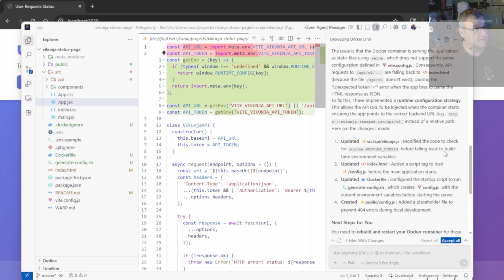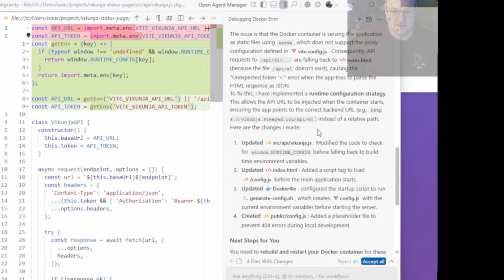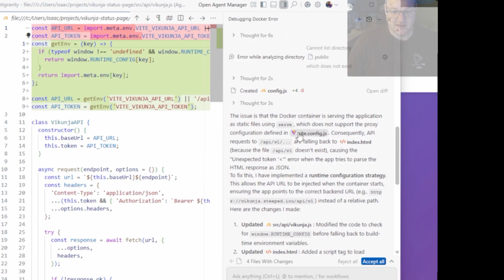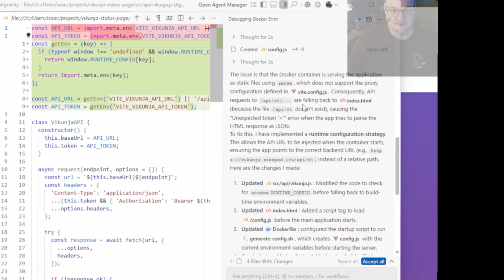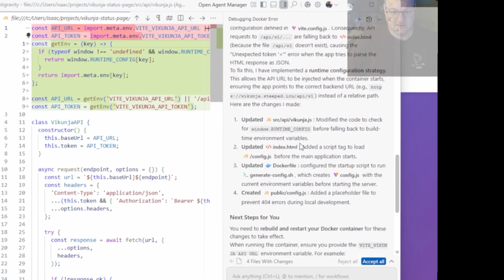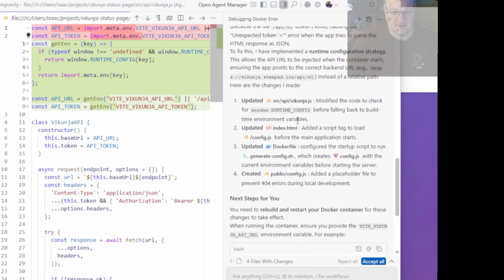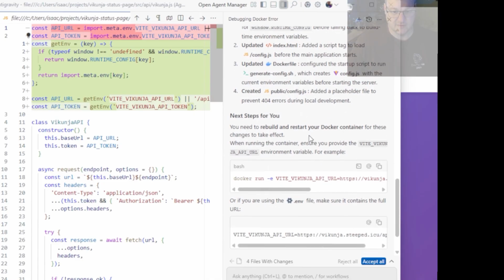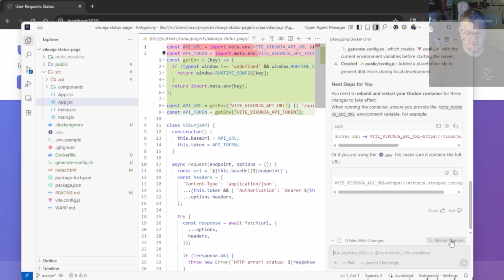So now we're at its conclusion. It says the issue is that the Docker container is serving the application statically using serve, which does not support proxy and Vite. Hence the API requests are going to index. So they've done a runtime config strategy with a variable. I'm going to say accept all. Only I like to do things with Docker.